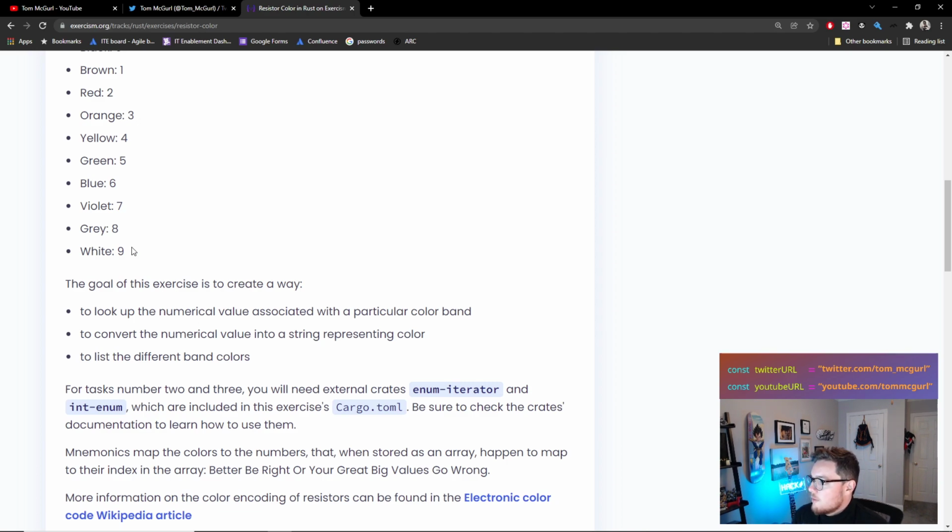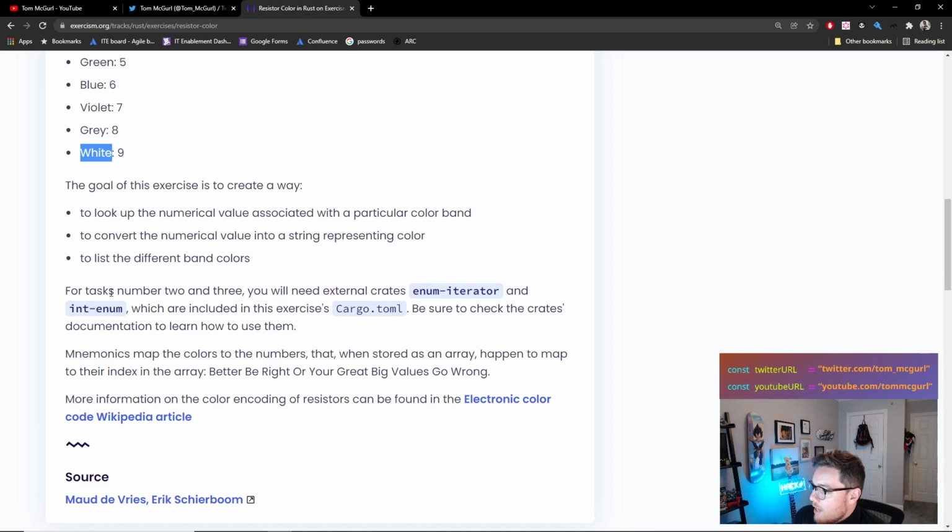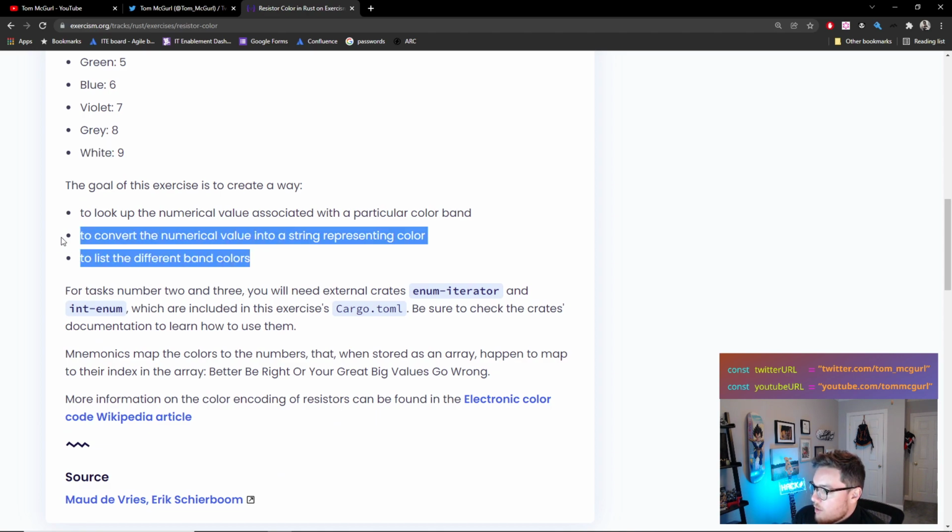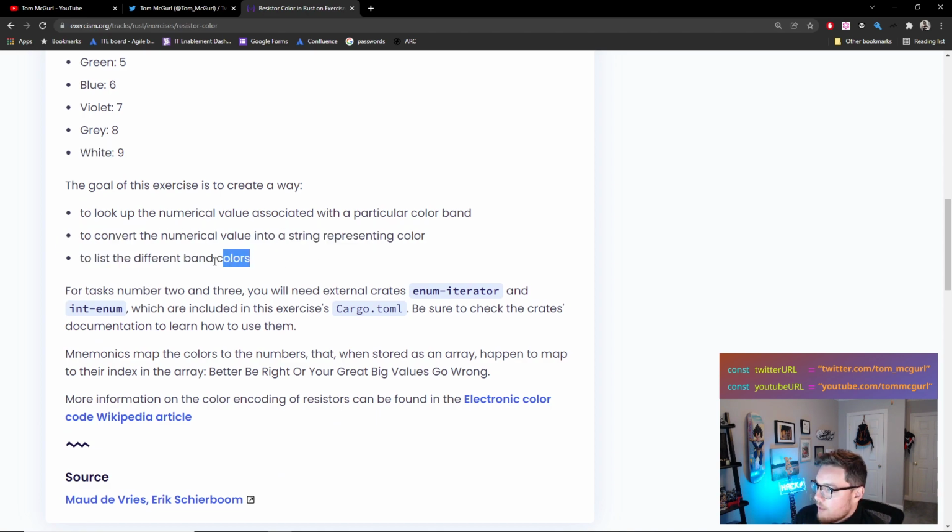So take 9, convert it back into white or something, and to list the different band colors. For test numbers 2 and 3, these 2 here, converting the numerical value into a string and list the different band colors, we'll need external crates enum-iterator and int-enum, which are included in this exercise's Cargo.toml. We'll check that out. Be sure to check the crates documentation to learn how to use them.